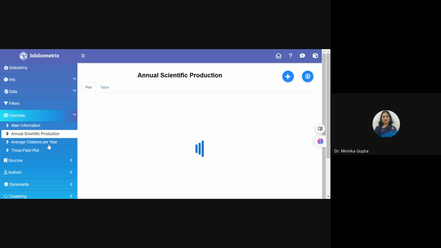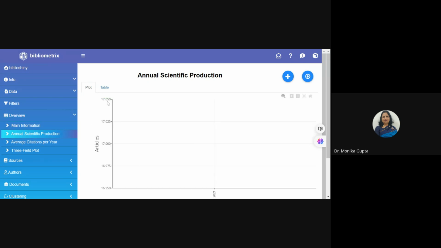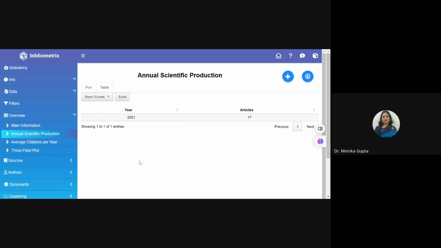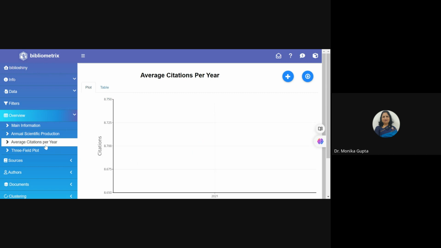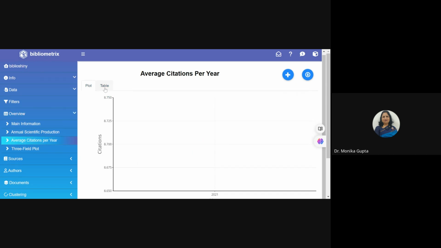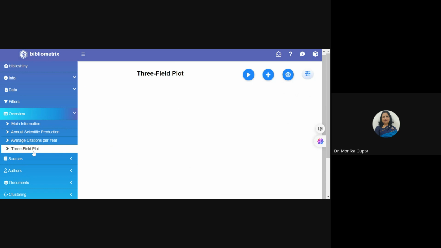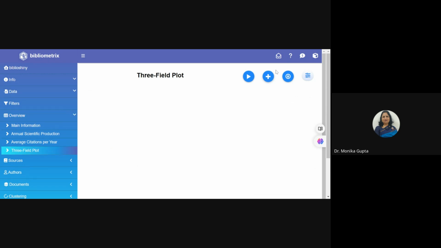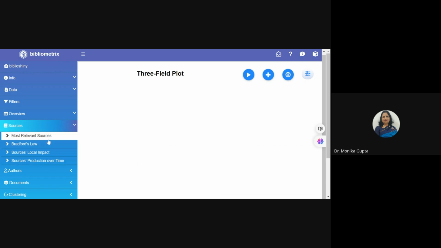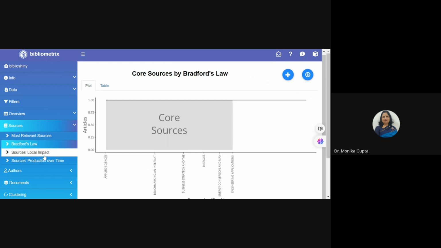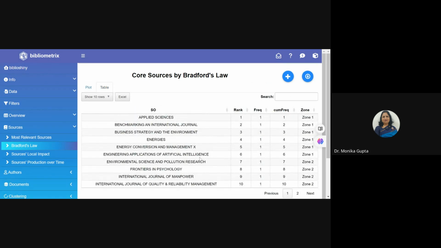Then annual scientific production. So it's very easy. You simply upload and you see the results and you find what you need to show in your reports. Average citations per year. See. But it is considering only 1 year. That is why I was willing to take a large data set so that you can get better clarity here. Now 3 field plot. Okay. Then sources, most relevant. Lesser data will not give you better results. Okay. So we recommend minimum 40 records should be there, right?